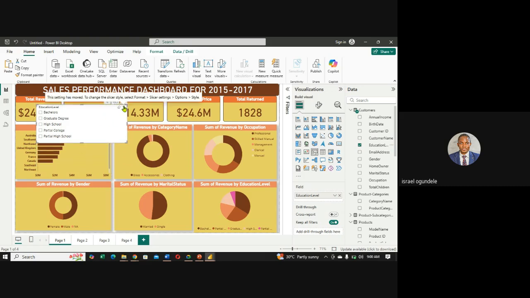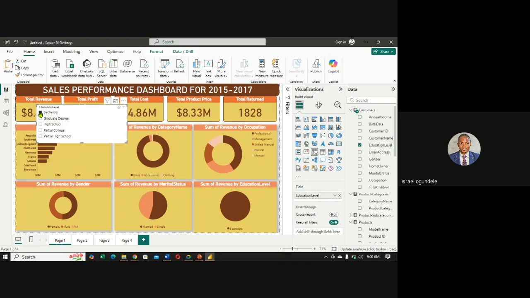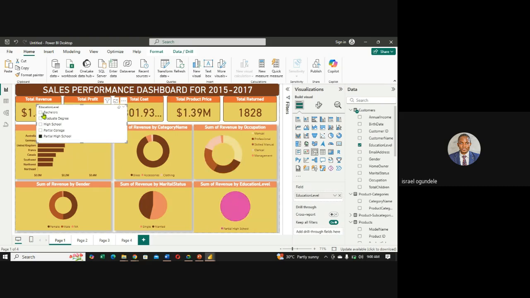I can apply so many things to my slicer. If I say I just want to know for bachelor, can you see how it's slicing through my parameters? Now I want to know for graduate degree. I want to know for IDs. So this will help me to explain my work better.